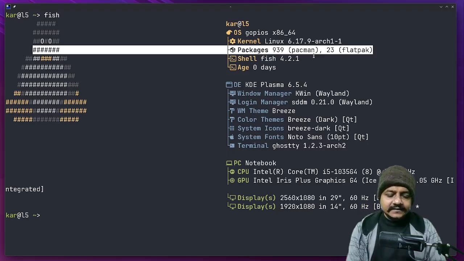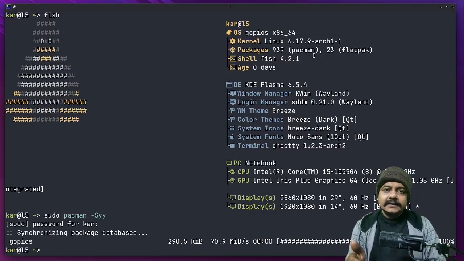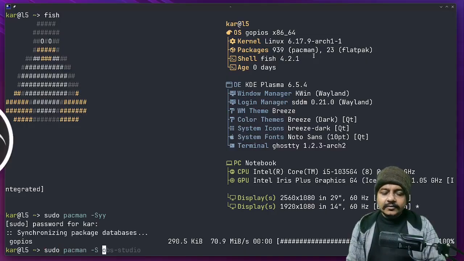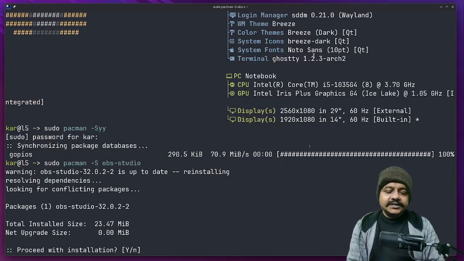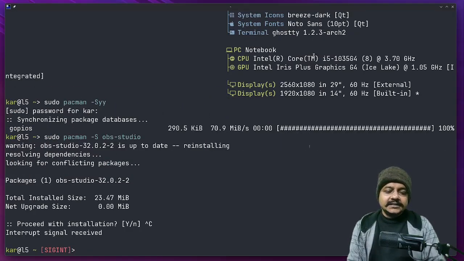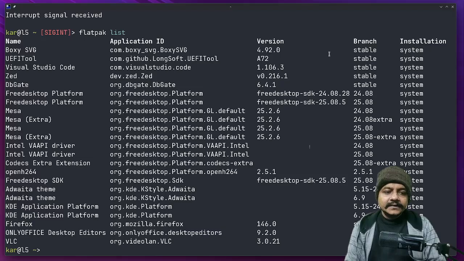First, let's check if Pacman works perfectly fine. Sudo pacman -Syy. If I see Pacman is working fine, sudo pacman -S obs-studio, what I just want to install. See, if I proceed, it will get installed. Let's Control C. Now check if Flatpak works fine. See, all those Flatpak lists are there.